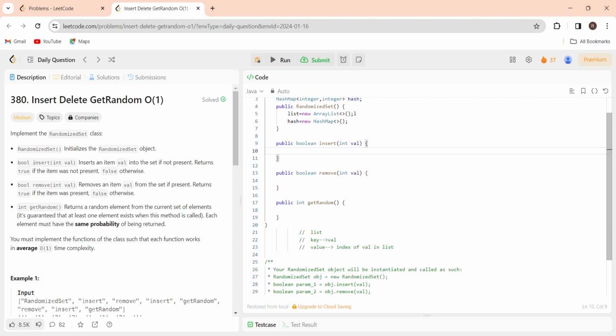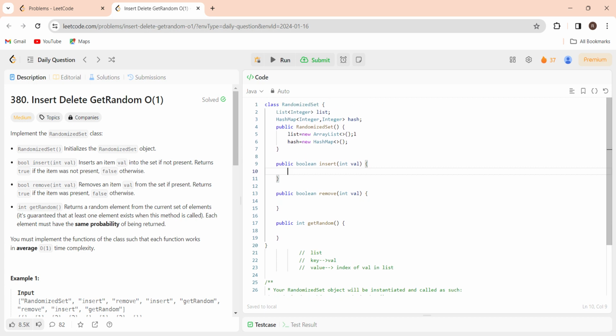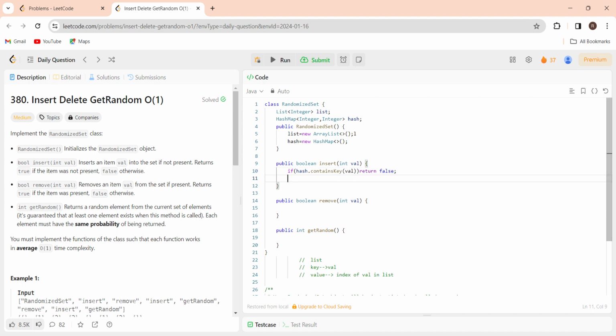Now we will be inserting, so whenever the insert function is called, we have to check whether it is present in the hash map or not. So we check hash.containsKey. If it contains the key, there is no need to add it again, so in this case we return false. If it is not present, then we need to add it.